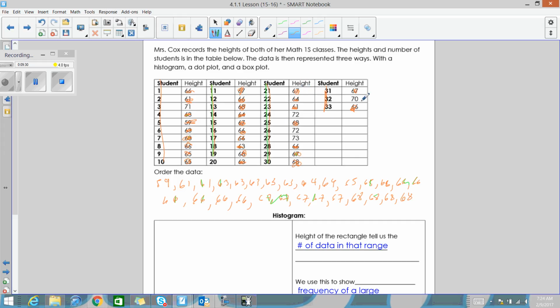69s, no. 70s, there's one of them. 70, 71, there's one of those. 71, 72s, there's 2 of those. 72, 72, and then a 73 to end it.